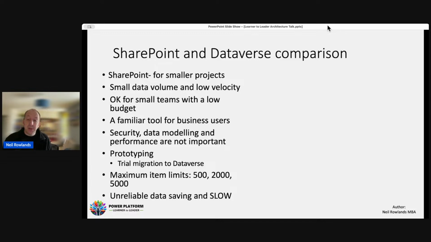If we want to build something very quickly and we don't have Dataverse set up, we could create a SharePoint list, build a Canvas app on top of that, and show that to our stakeholders, and they can see what an app and a user journey might look like.